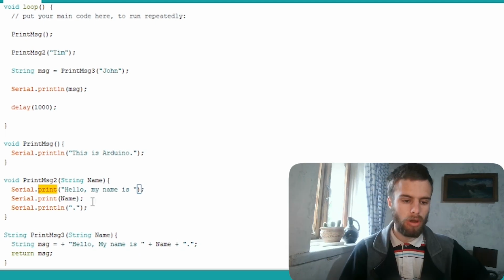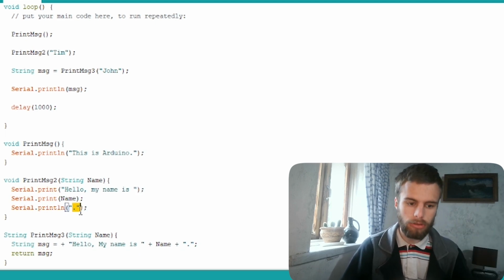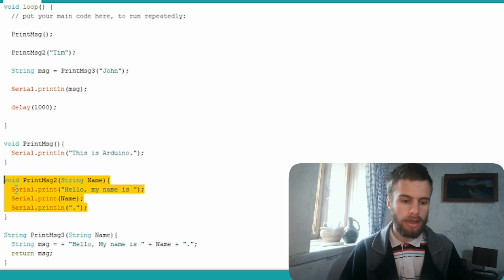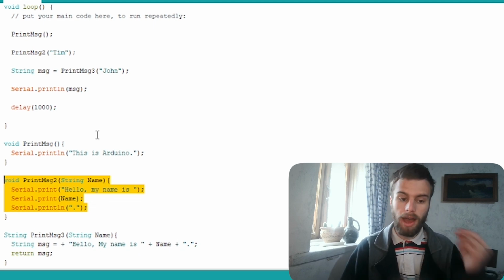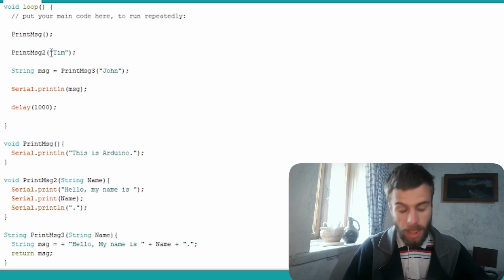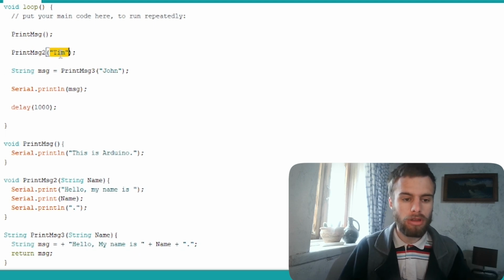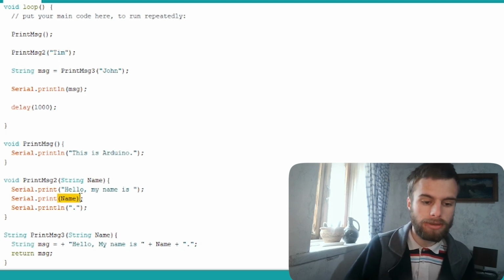And then we do Serial.println. So now we're going to go to the next line after we print this dot. So we'll just make it a period. So that's what this function is going to do. It's going to print "Hello, my name is Tim" on the serial monitor, with us passing the name as a parameter to the function. So we just pass this value to the function. Now it's going to get that in here, and it's going to go ahead and print it out.